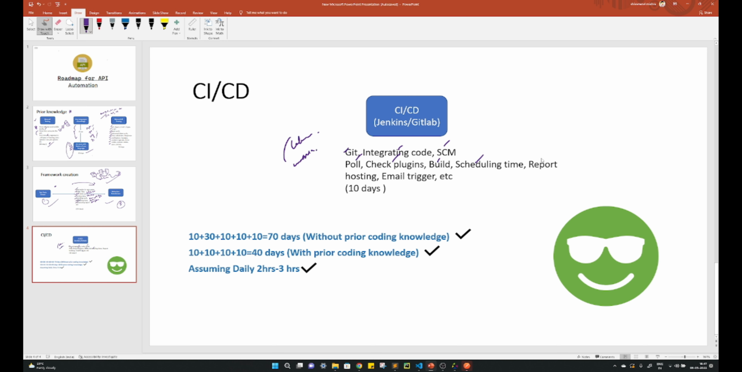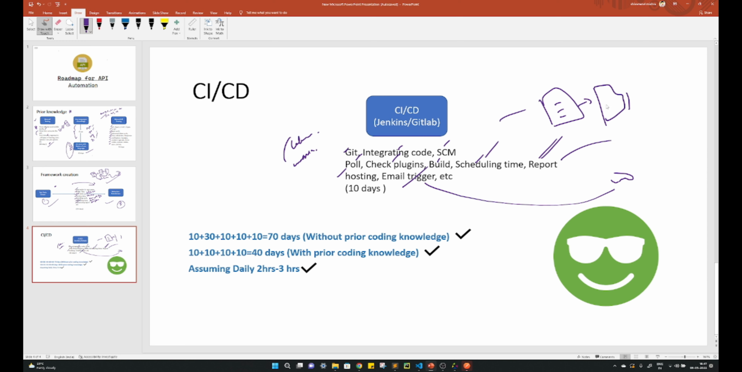Then scheduling the time, report generation, hosting the reports, email trigger. If you are building here, then how to trigger the SMTP server and set up the email trigger. So these all things come under CICD, where you have to automatically make it end-to-end, where someone just has to come and trigger the build, the report should get generated, and everyone should be able to get it in an email, right? So that will be Jenkins. That will be the CICD approach.